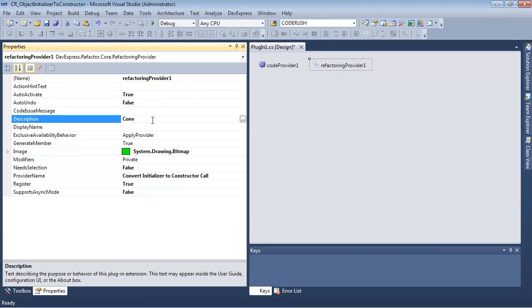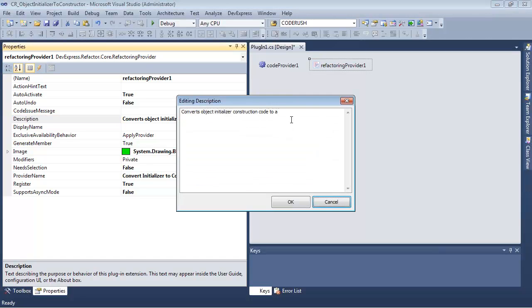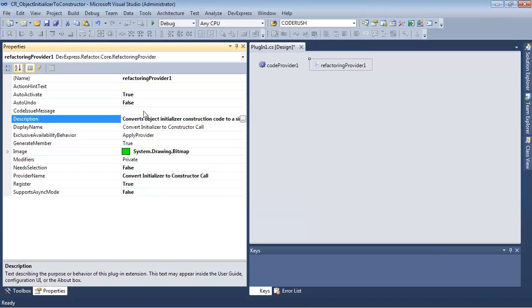Yes. Okay. Thanks. Converts an object initializer to construction code. Let's do this. Converts object initializer construction code to a simple constructor call, like that. So we have here.